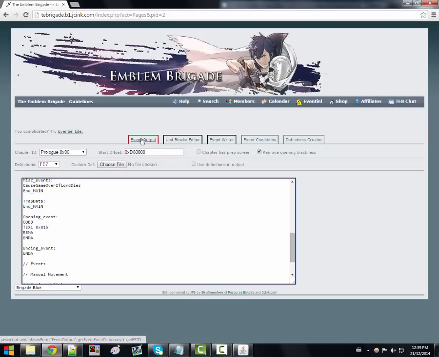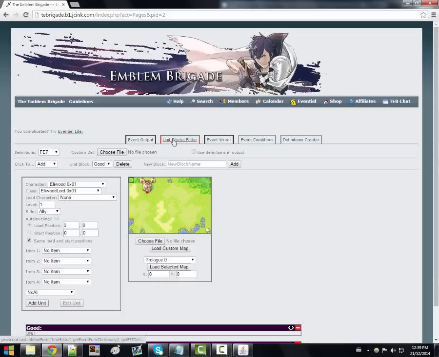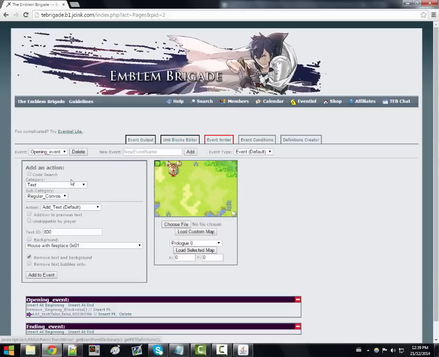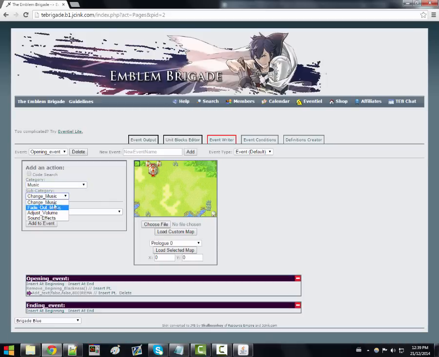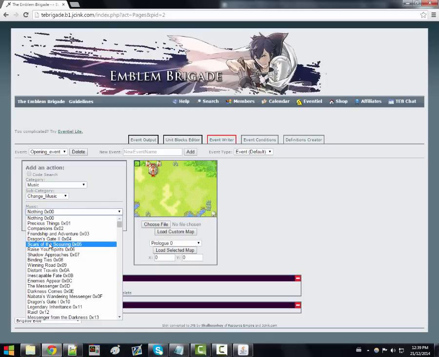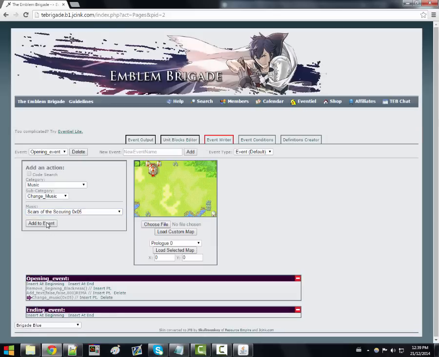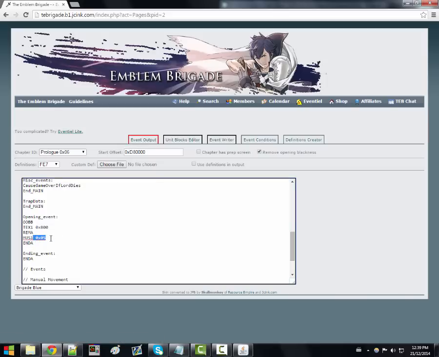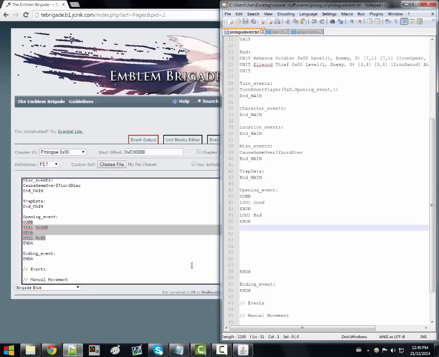What I mean by using Eventiel as a reference is, if I needed to find what kind of code does what, I'll just figure out where it is. If I didn't know how to find music and I saw that music was here, and I wanted to change it to Scars of the Scouring, I'd hit add to event, opening event again. Now I have Muse 0x15. Muse 1 is the change music code, and 0x15 is Scars of the Scouring. What I usually do is copy these and put them back in my master event file.